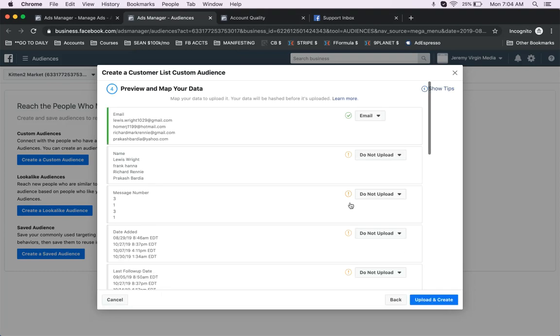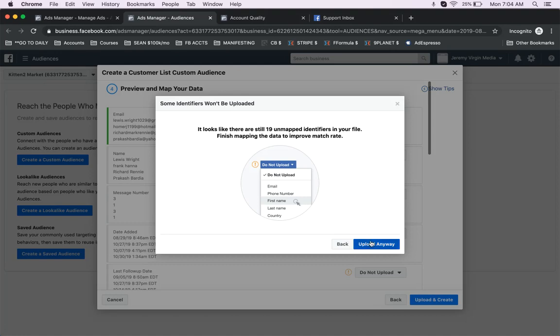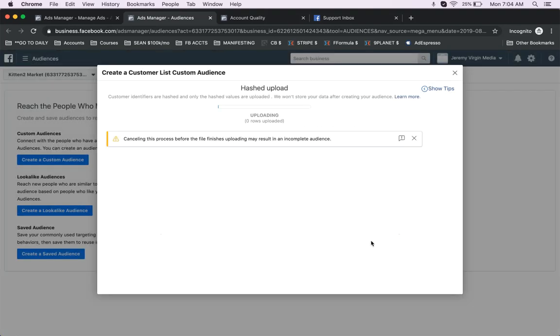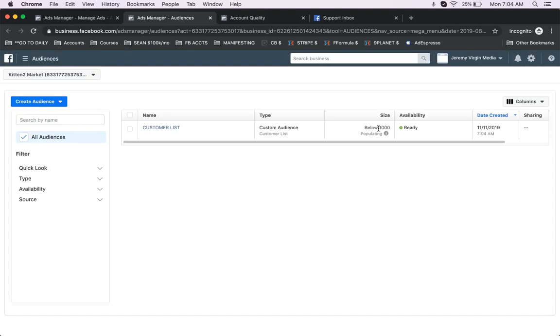Next, all you need is this email with the checkbox. Nothing else matters. The only thing that matters is the email. So that is done by default. Upload and create, upload anyway, and there it goes. It's populating. It generally takes anywhere from 2 hours up to 24 hours to completely finish populating. Give it a refresh.